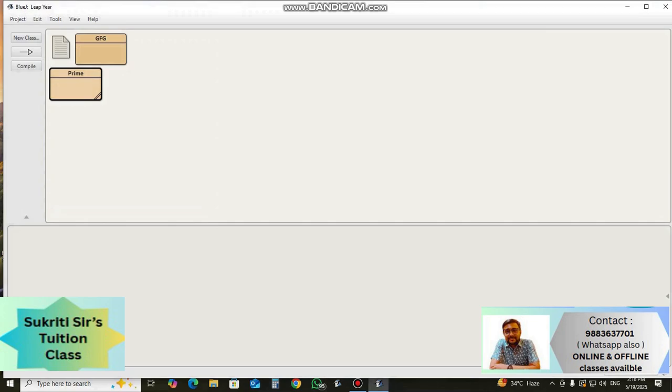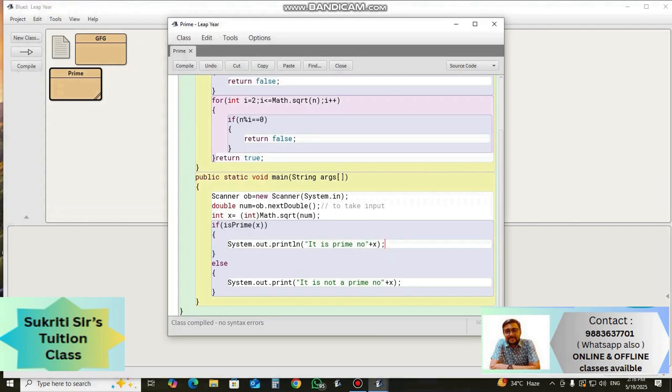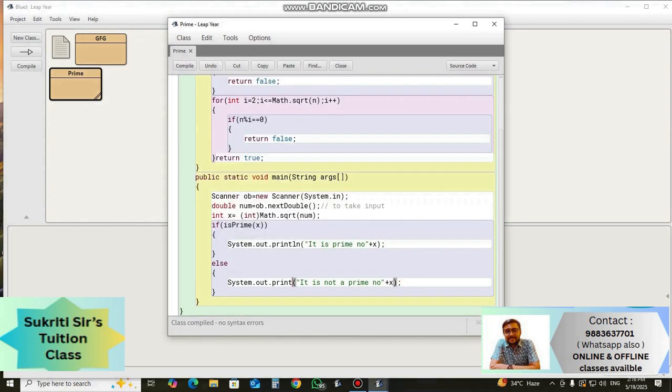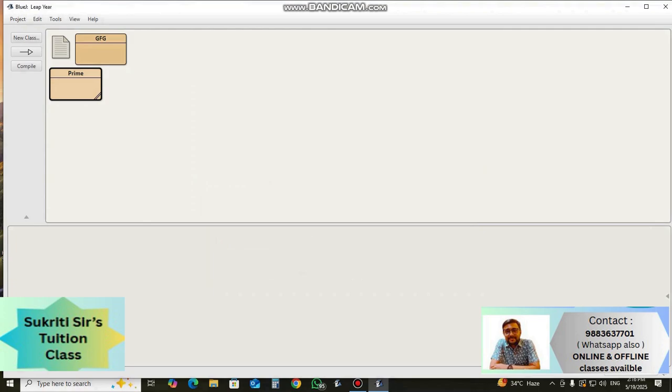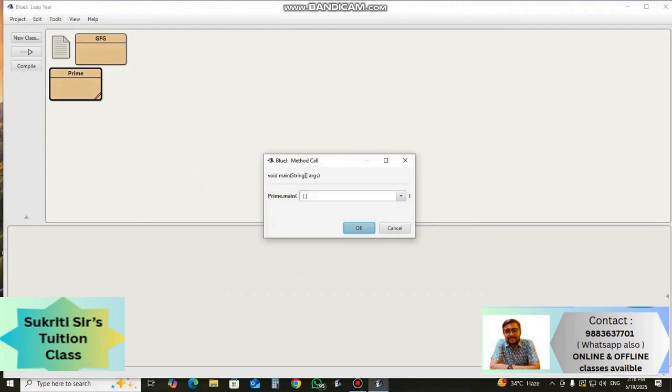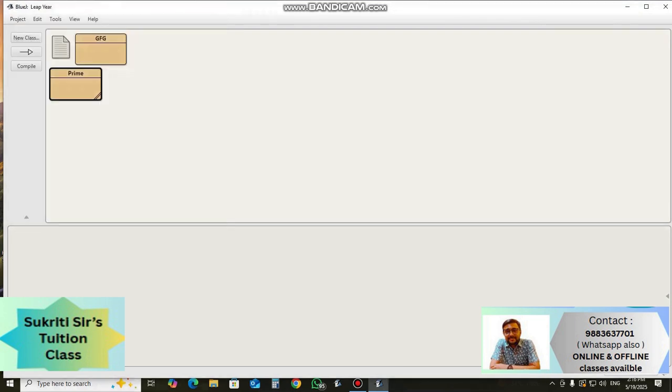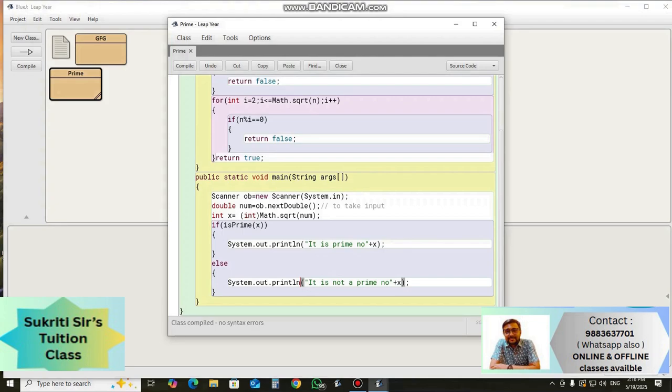Wait, again I am going to open. I didn't give it there, no? That's why. Yeah, I didn't give that. So compile. See, it's a new line. 64, it is not a prime, because the square root is 8. So this way you can check whether it is a prime number or not.